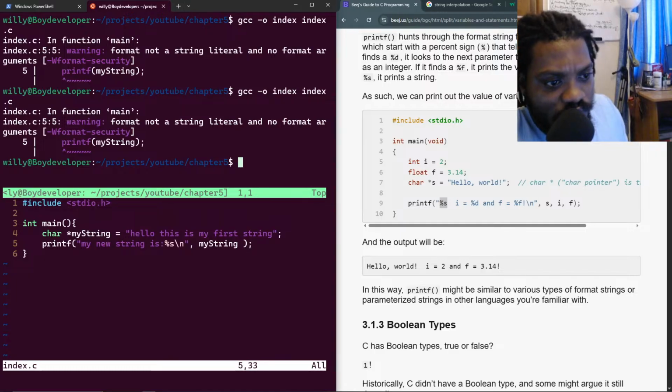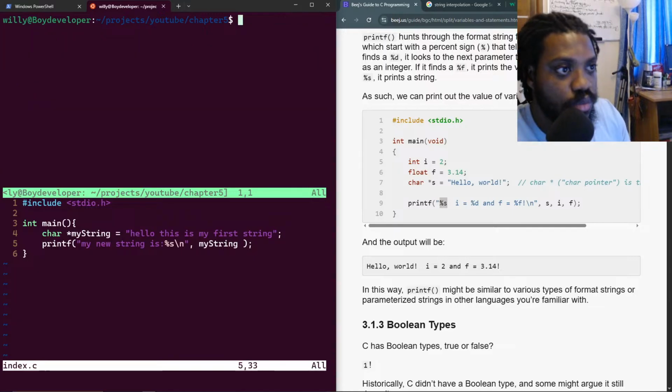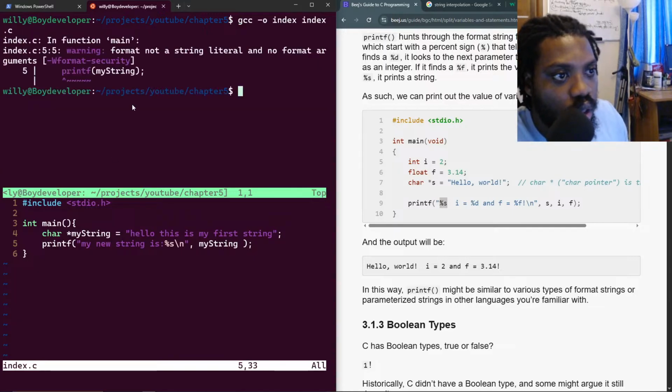Now the compilation failed. Why is this? Let me clear this. Format not a string literal.